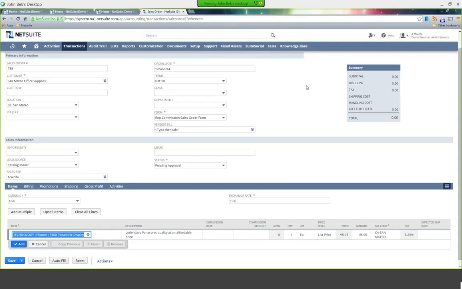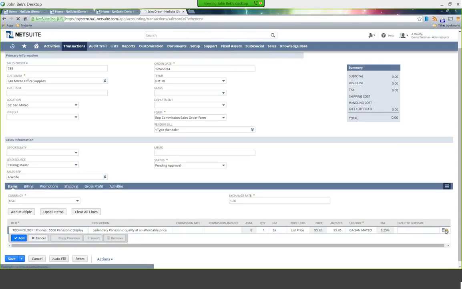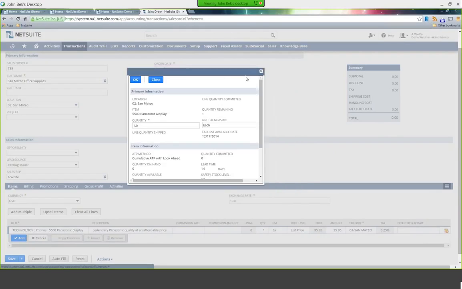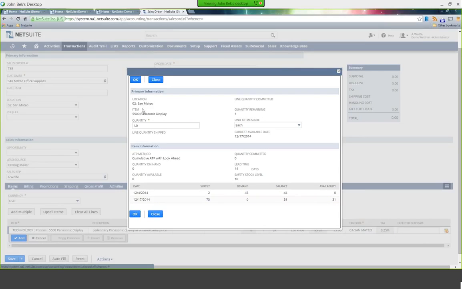So if we needed to promise our customer when it would be available, we've got an expected ship date we can click on, and we can pull up a view. I'm just going to expand this a little bit, and we can see that for this particular location, for this particular item, the earliest available date is December 17th.